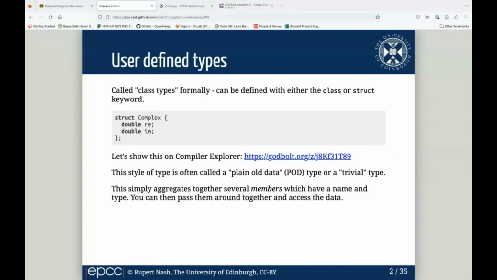As I said, this struct complex here is what we call a plain old data type or a trivial type. It's very similar to what we would see in straight C. It basically just collects a number of members together under a particular type, so you can pass them around and access the data.